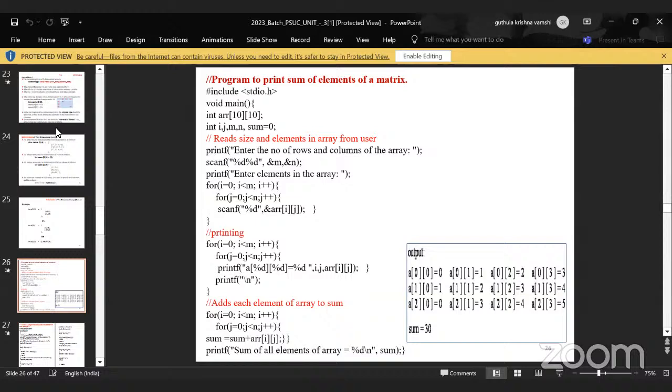Is the font visible or not, first of all? Somewhat not visible. How much is it visible? It is not visible properly. Yes or no? That is a problem. Okay, understood. Yes, yes, yes. Now, morning class, you understood, right?